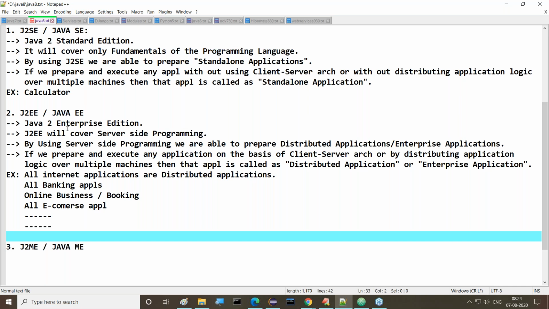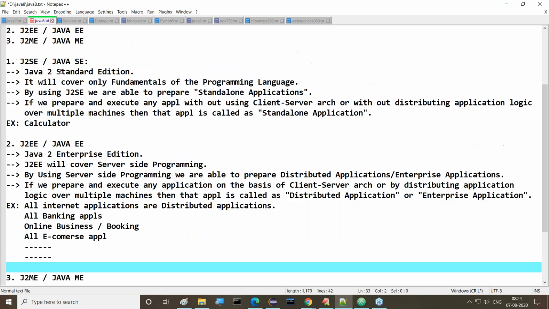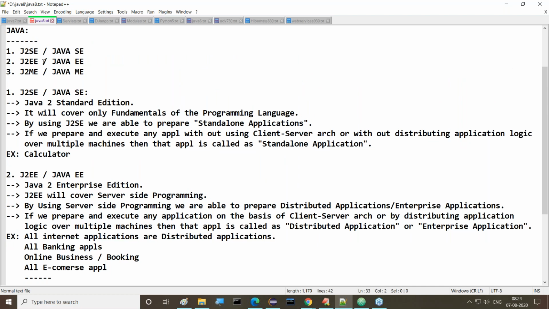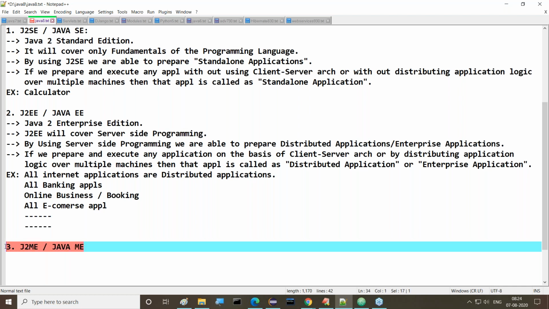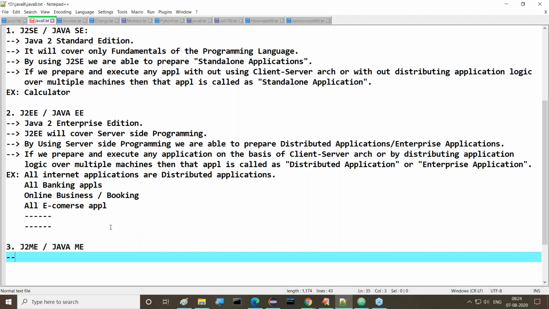Apart from this, Java is available in three parts: J2SE, J2EE, and J2ME. J2SE and J2EE, a bit we understood, just a little bit. Now, I want to know something about J2ME. But before moving to J2ME, I'm giving clarity for you.